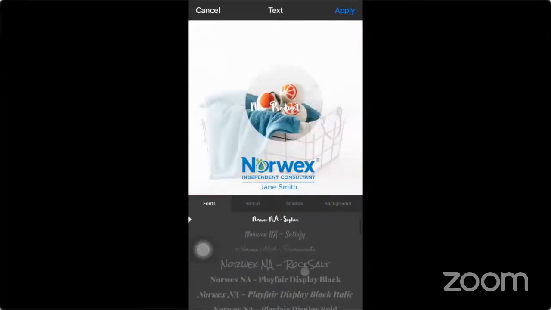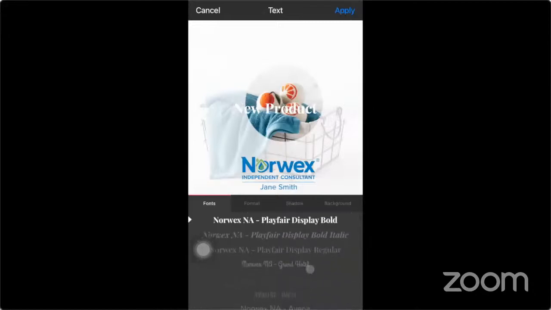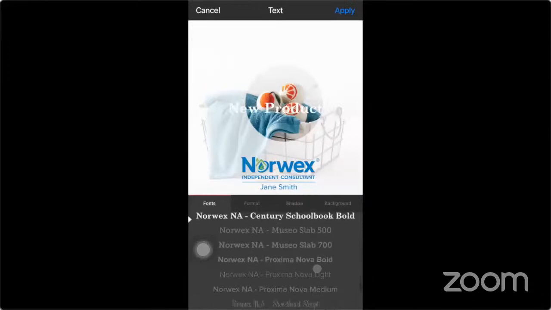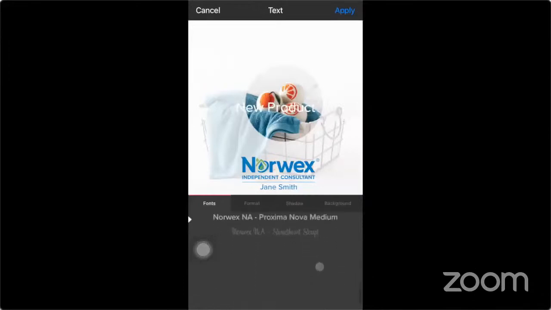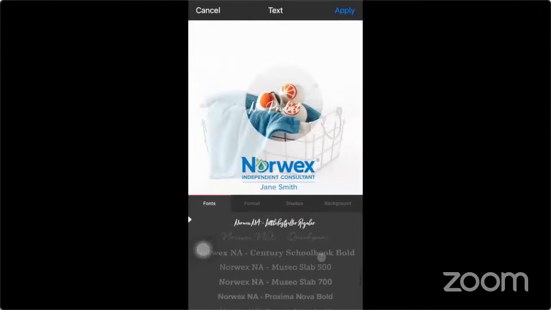Now you get to choose a font. Norwex includes a whole bunch of really cool fonts. They all look so different. I know the text is currently white. We're going to change that as well. Right now we can kind of see it in the middle there.